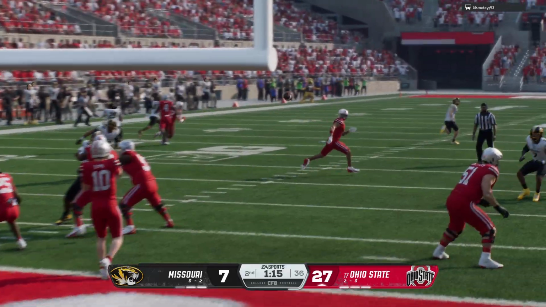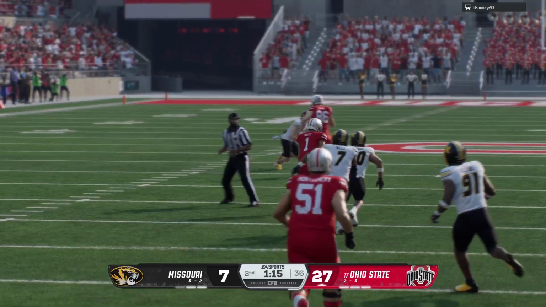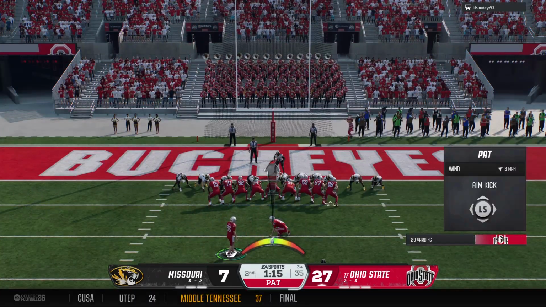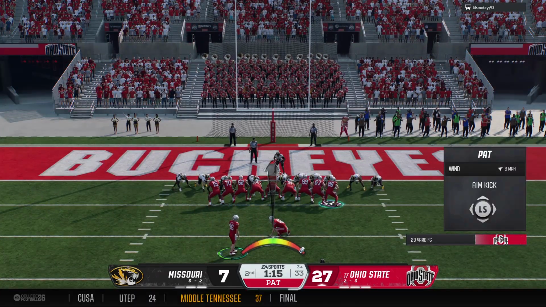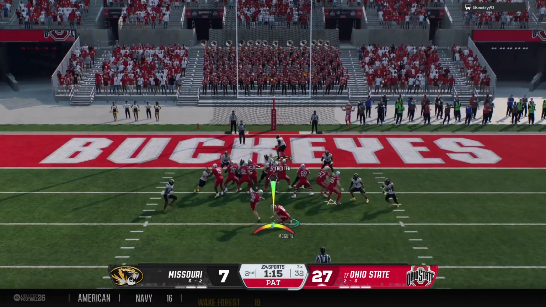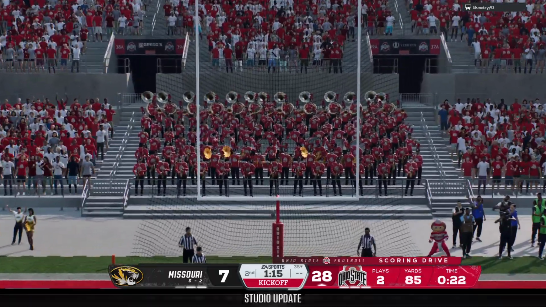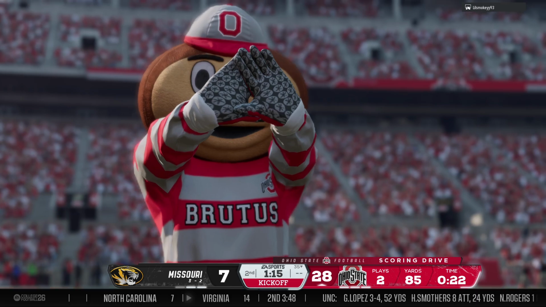They're top 10 in the nation in points per game because they don't have to drive the field. They've got dudes scattered all over this offense that can take it the distance on any given play. And they knocked through the extra point, and they're up 28-7.